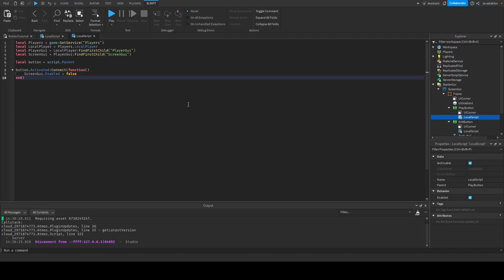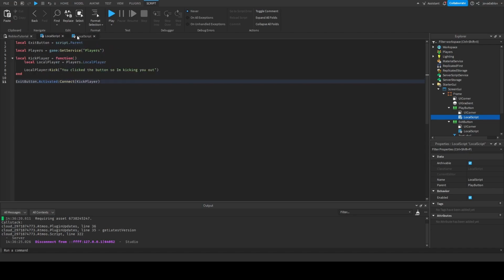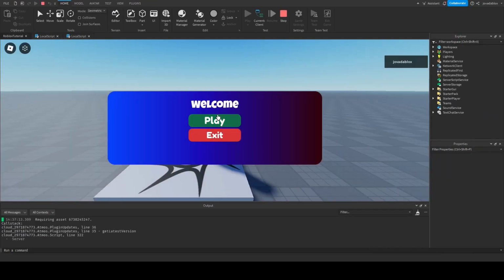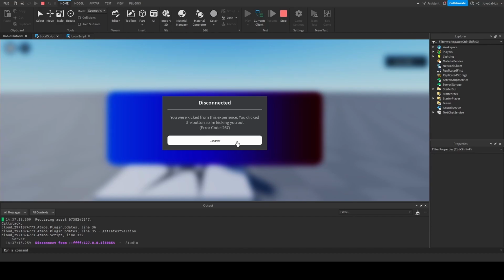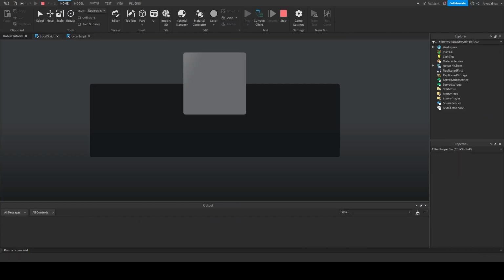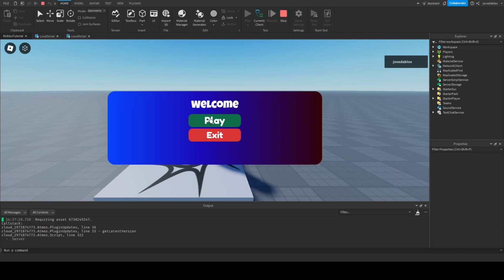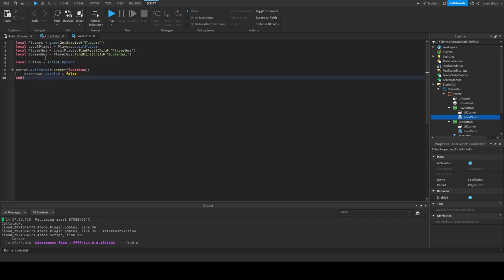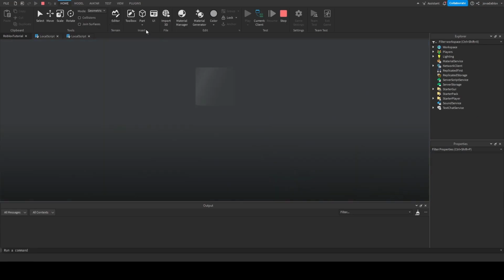But yeah, that is it, and congrats, you now know how to make a menu GUI, a fully functioning one that plays and exits. Now just for one last run, we're going to try the exit button, and we're going to try the play button, and they both work. Now actually I forgot to mention this, because I did tell you I was going to say why we reference PlayerGui. Well, let's click on the play button one more time and I'll show you.